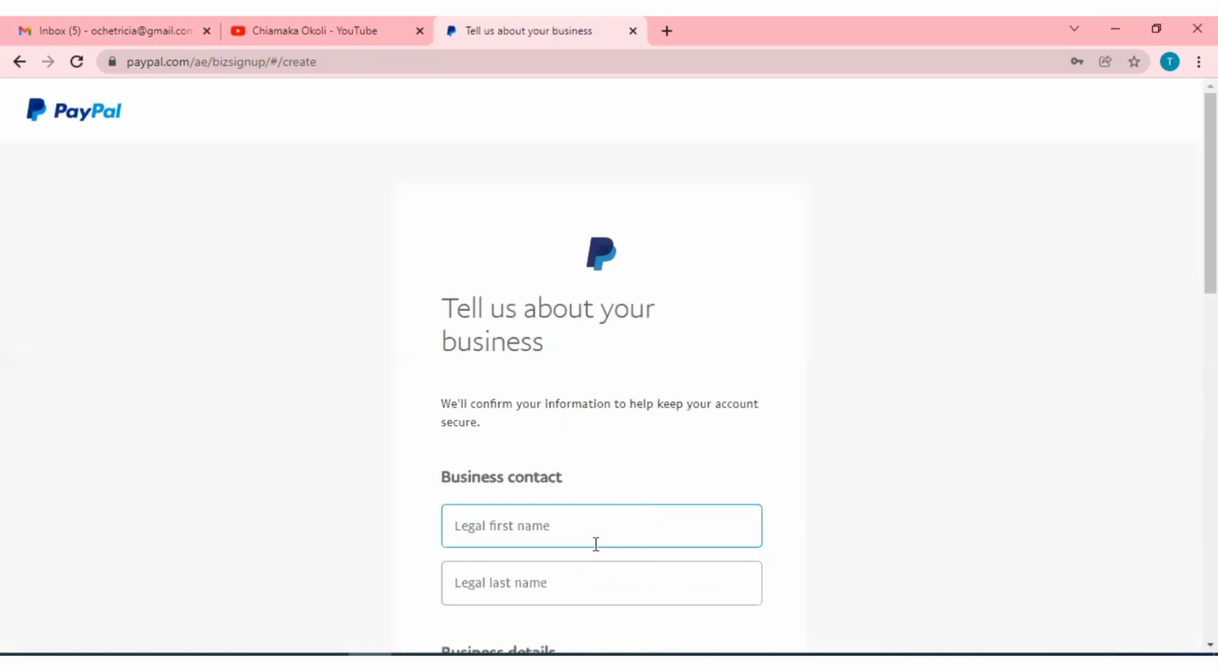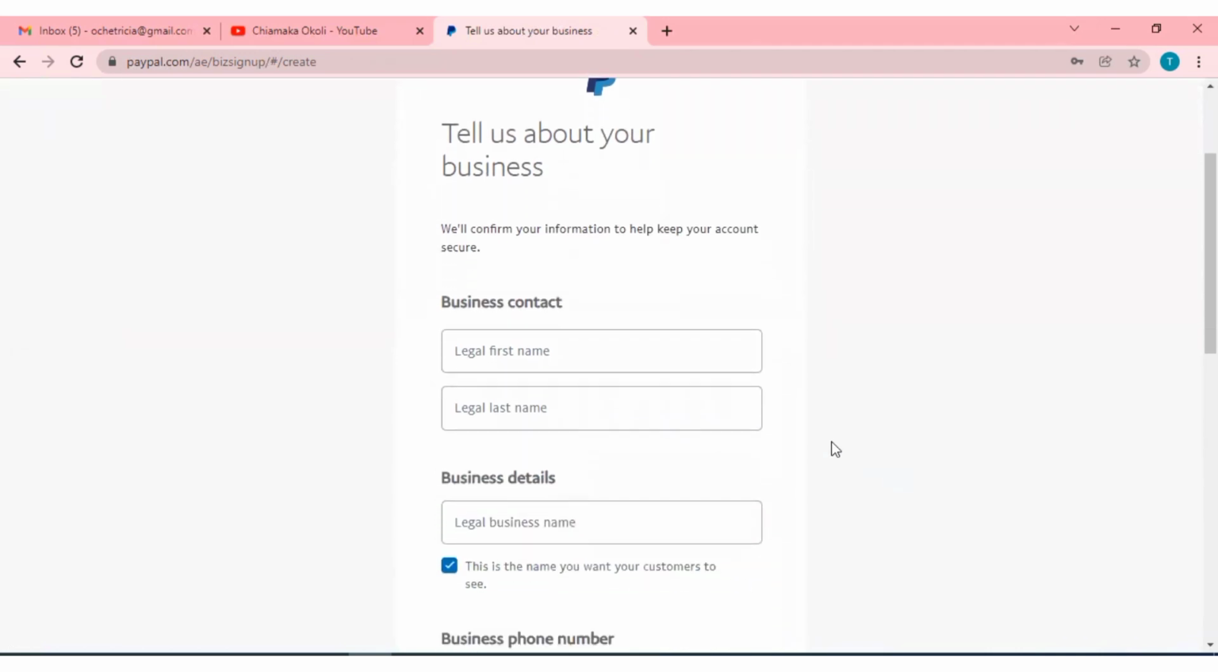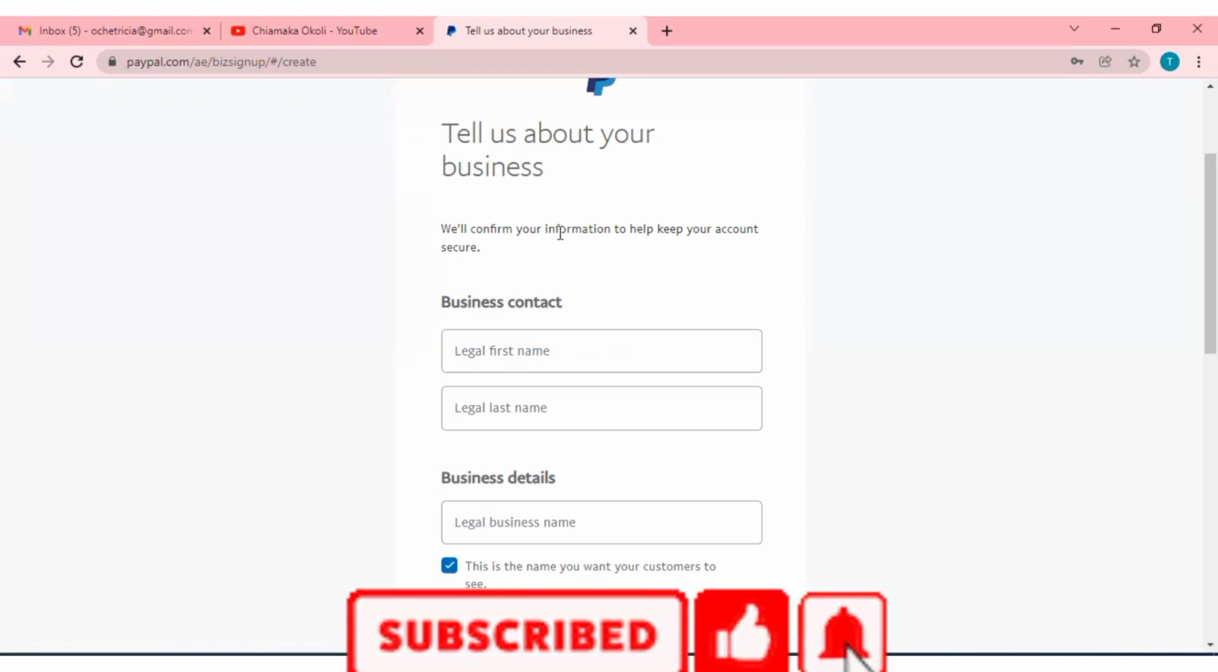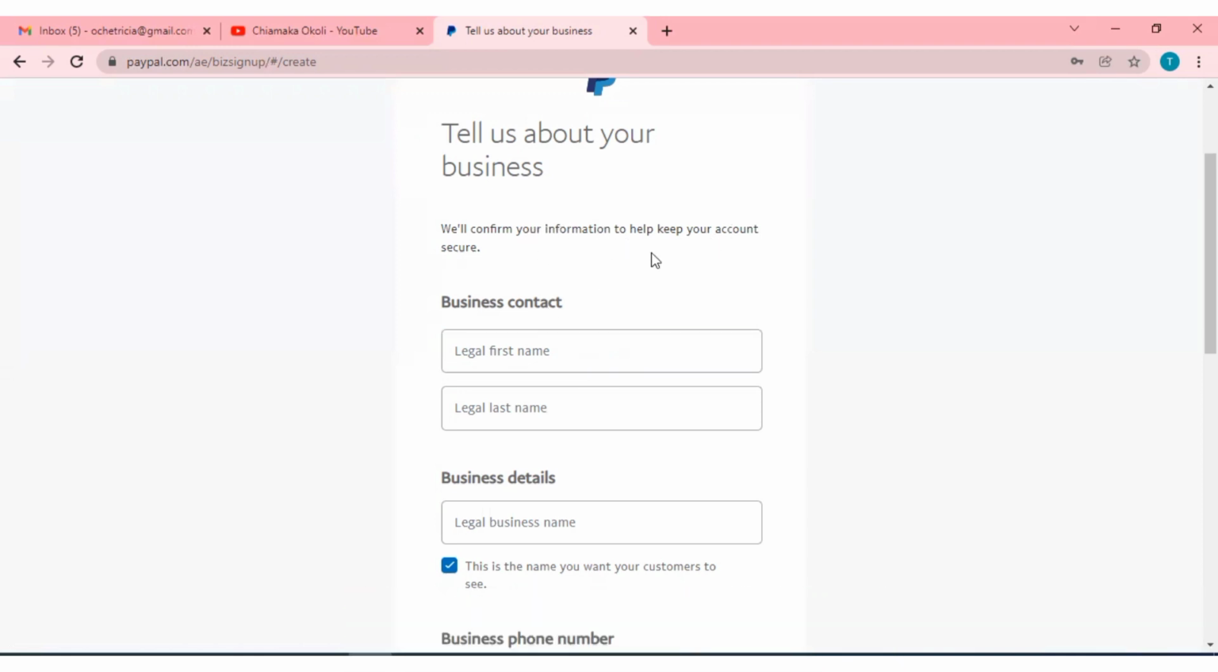It says tell us about your business. So you're going to go on now and talk about what the business is all about, and I'm going to walk you through that step. So you're going to go on now and put in your business details and tell them the correct information, because it's going to be verified. Like they say, we will confirm your information to help keep your account secure.